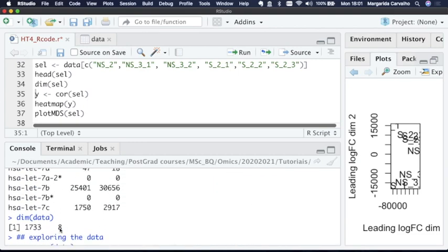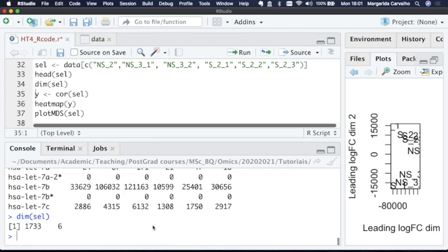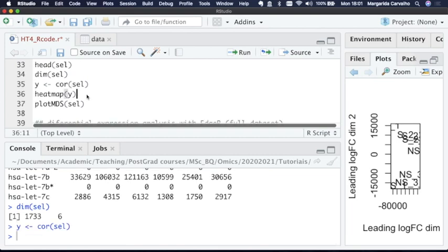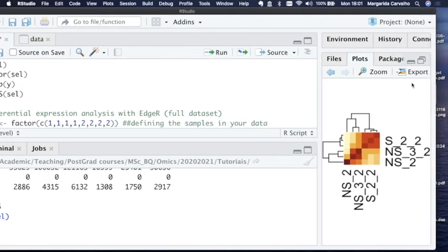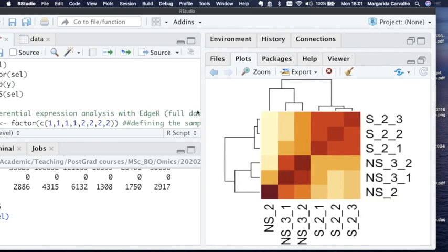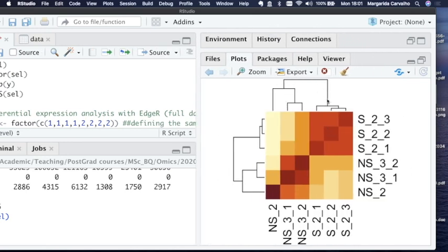We can now again run the correlation function, and this time I'm using the Y variable to assign it to, and then do a heat map and do a dimensional plot just as before. And here you get quite a distinct result in which your data set and your samples are now clearly organized in 2 branches, one that corresponds to NS samples and one that corresponds to S samples.